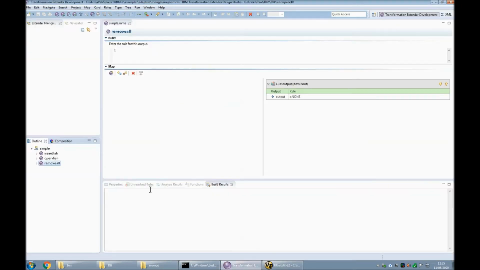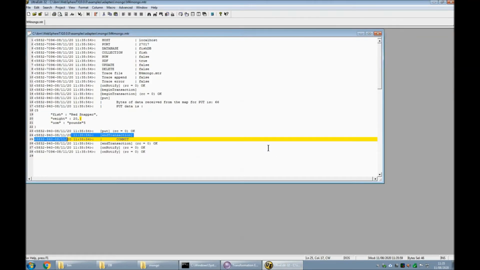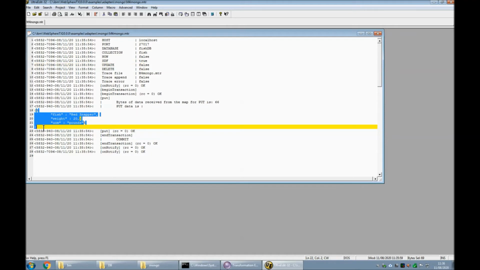Okay, so the next step that the README tells you to do is to run the insert fish map. So let's do that now. Build, run. The map has completed successfully. Let's have another look at that trace file. It's been updated now for the new map. Same connection details as before, but this time it's telling you that it's inserted into the fish collection an object called red snapper with its appropriate properties.